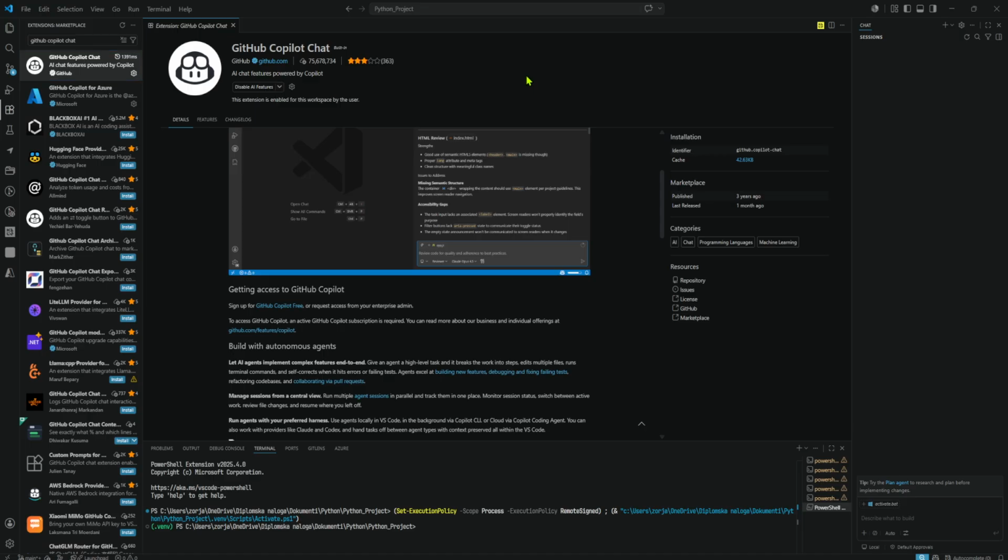And yeah, this is pretty much how you can disable GitHub Copilot in Visual Studio Code.